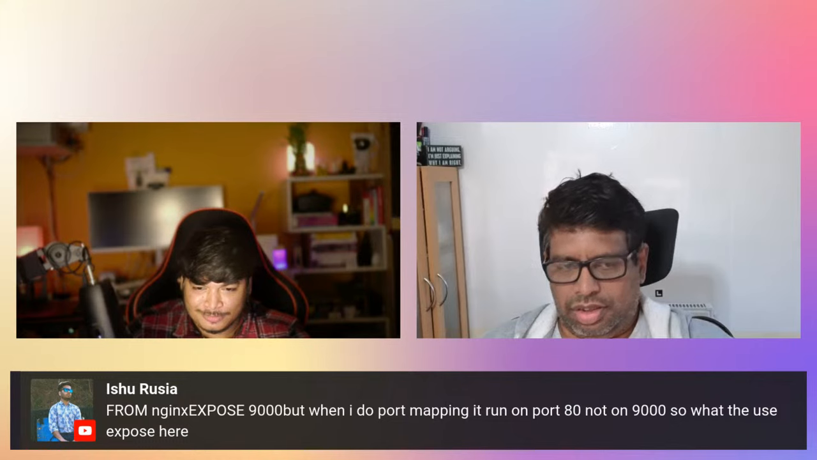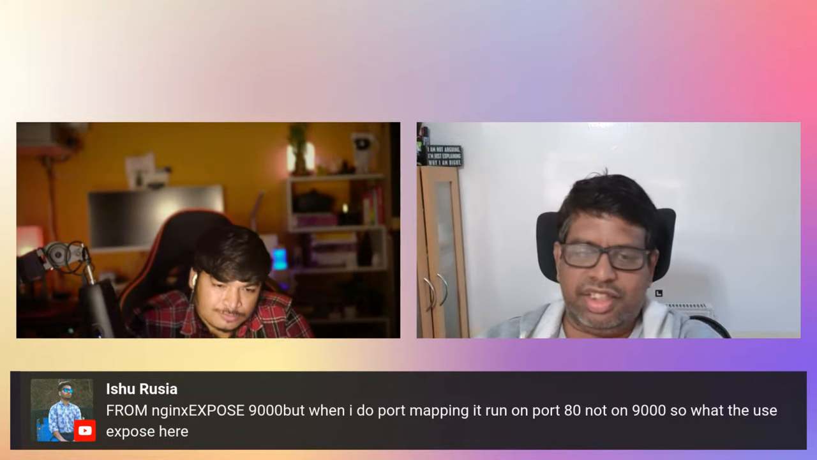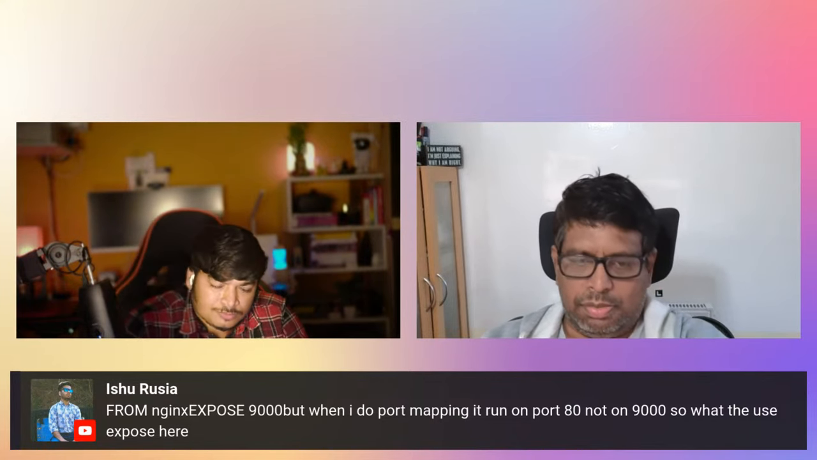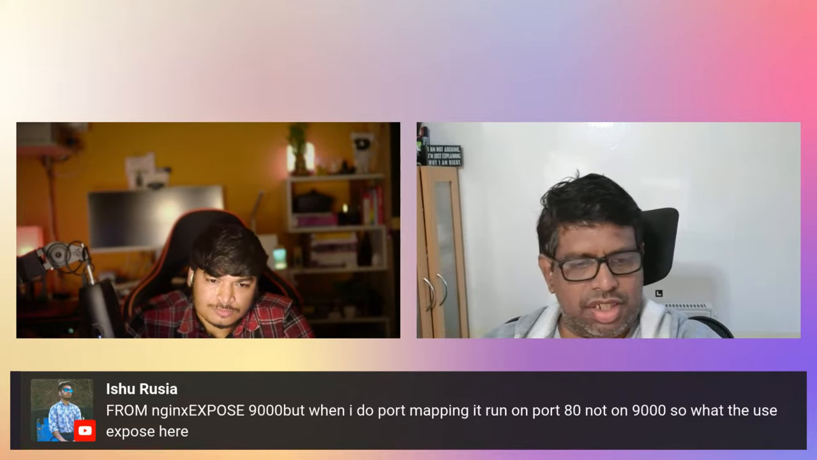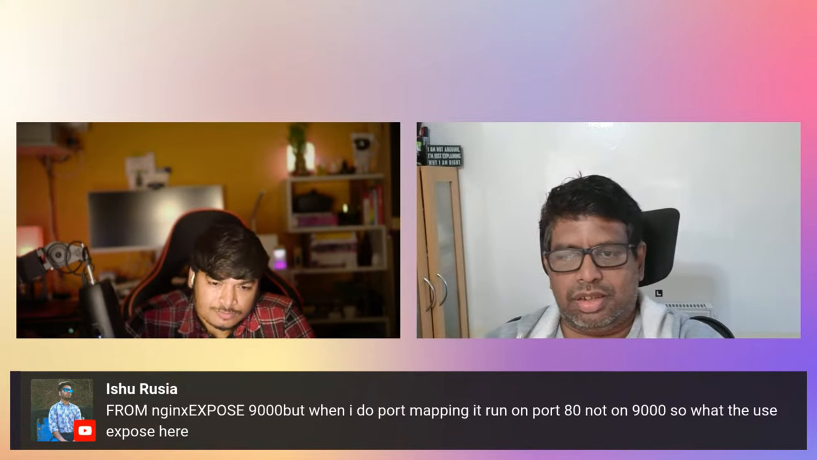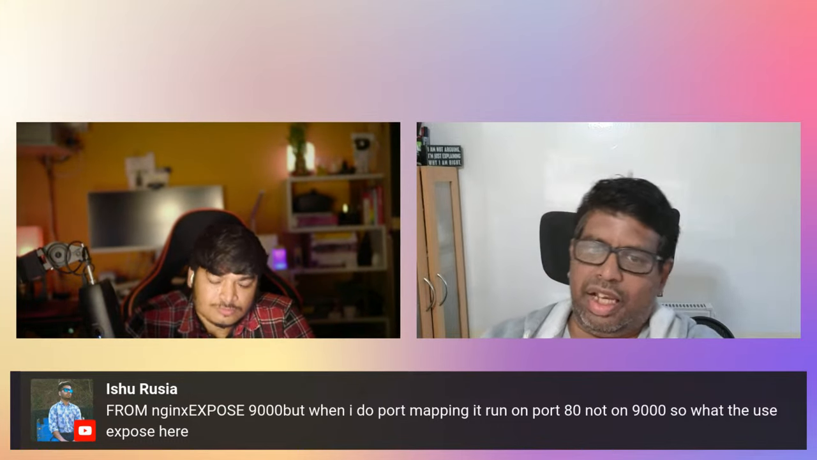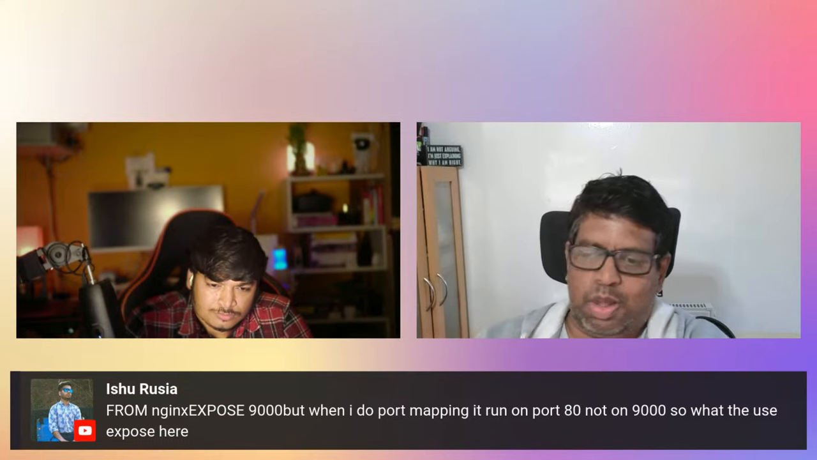The question is, if you want to highlight this, let me see if I can highlight it. Okay, so the issue, remember, your question is actually a very good question. From Nginx, exposed 9000, but when I do the port mapping on 80, not on 90, what is the use of expose here? Remember, Nginx is an application on its own. They have already defined that it will run on 80. So by putting an expose, you will not override it.